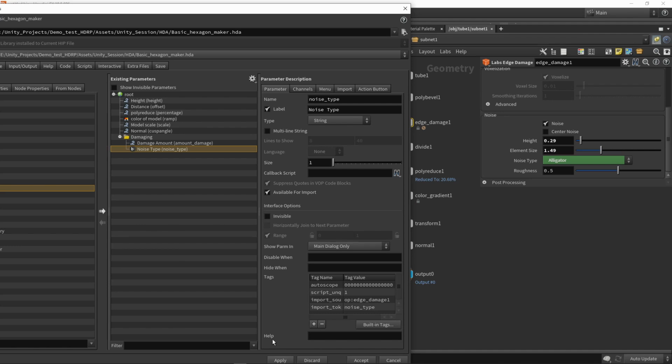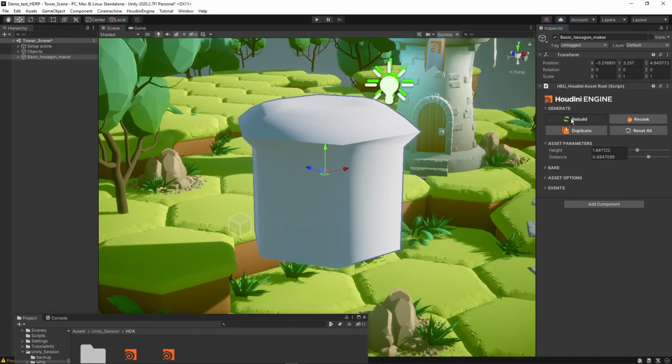So let's try this now in Unity. In Unity here, let's click rebuild.